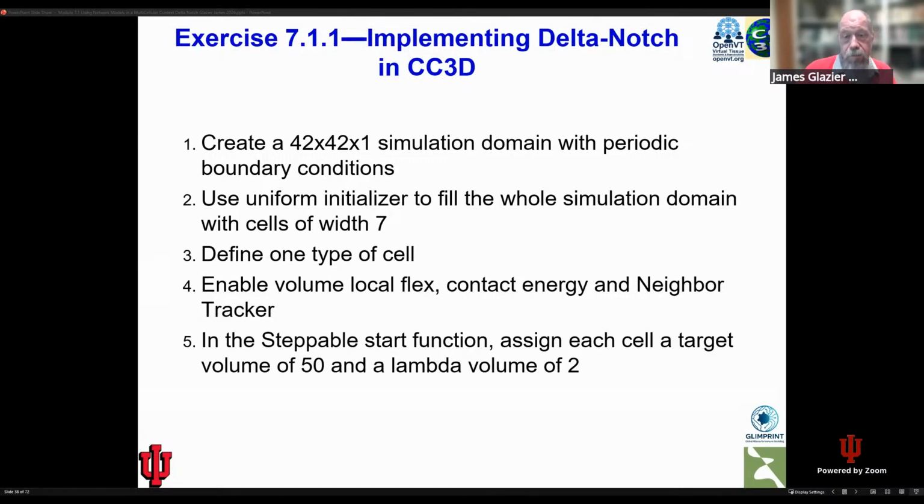There's a question on neighbor order. Neighbor order of 4 is fine. It won't matter for this application. NeighborTracker is in the list of tick boxes when you have in Wizard, the one that has volume, flex, and all of the other ones. It should be enabled by default.